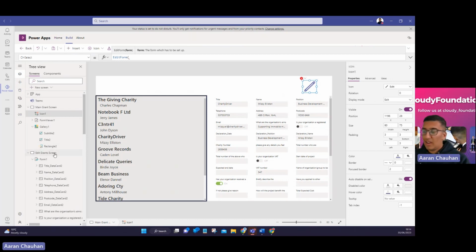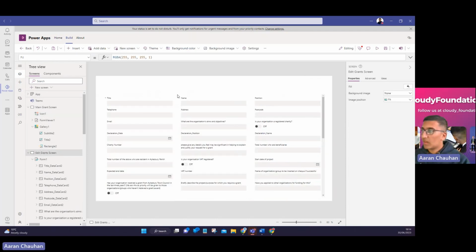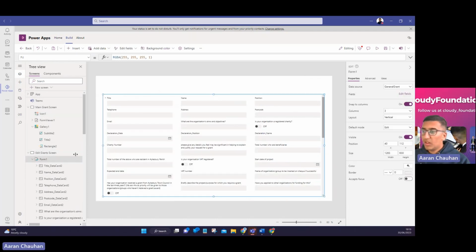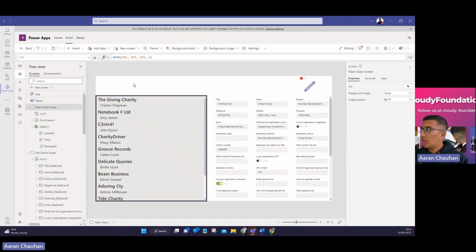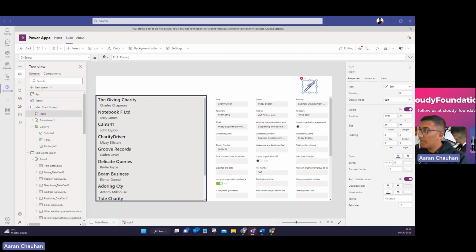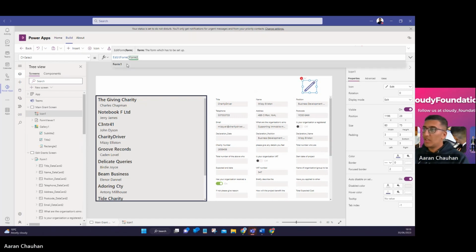If we go back to our edit grant screen and find the form, it should select the whole form. The form's called form 1. So I go back to my screen, go to here, and you can see it's coming up with an error as we haven't given it a form name. It's asking to edit form, and the form that we want to edit is form 1. That's the one I just found on the other screen. And remember, if you open a bracket, remember to close it.